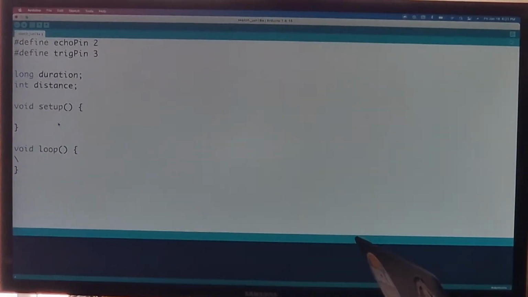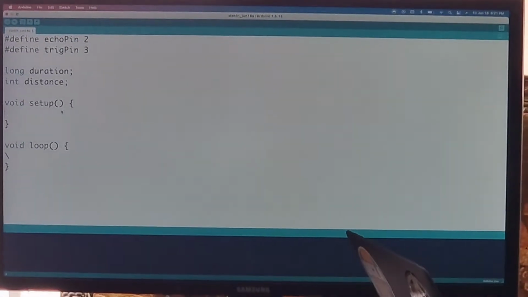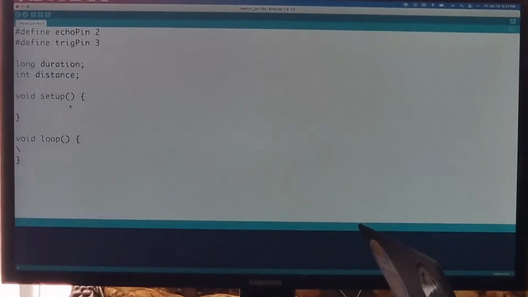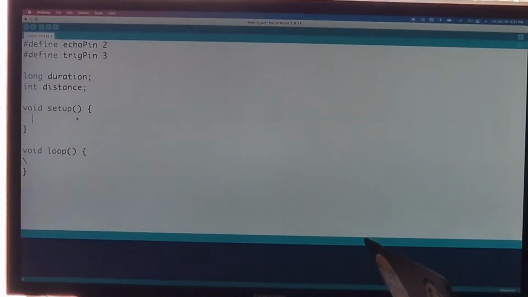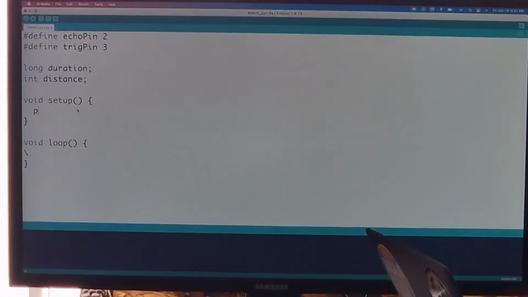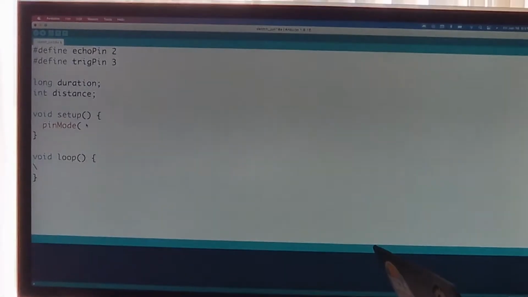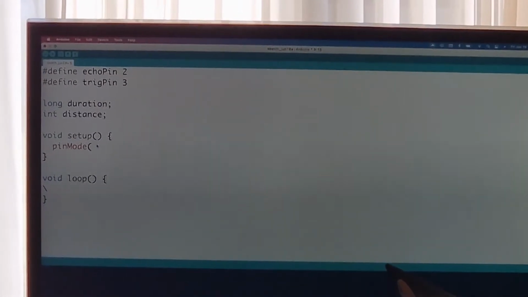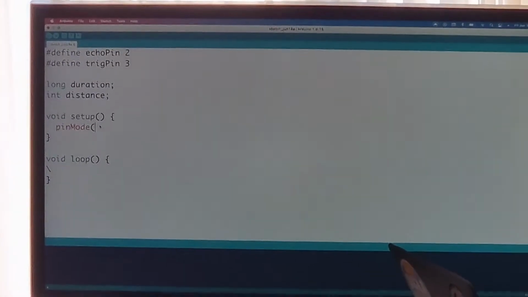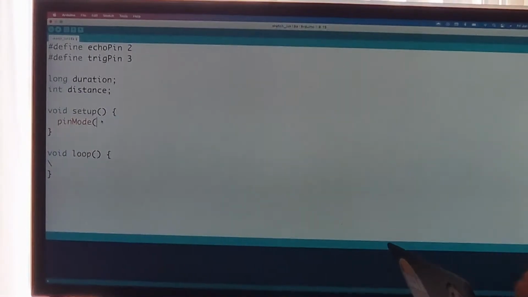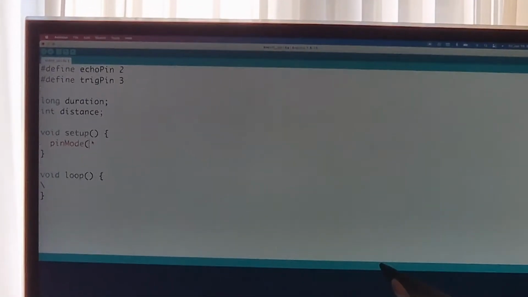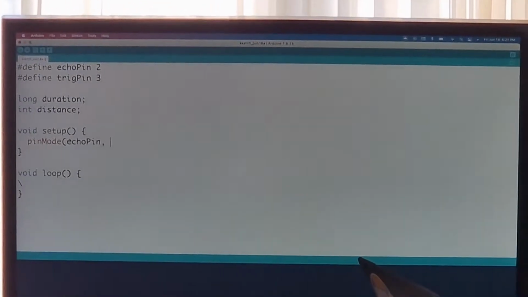Okay, so what do we need to do for setup? Give it a shot. We need to define what is the output or input. Okay, so what's the function we use to do that? Pin mode, right? Okay. What do we type next? Just look at your variables and then just do it. Echo pin. Okay. Is echo pin input or output?